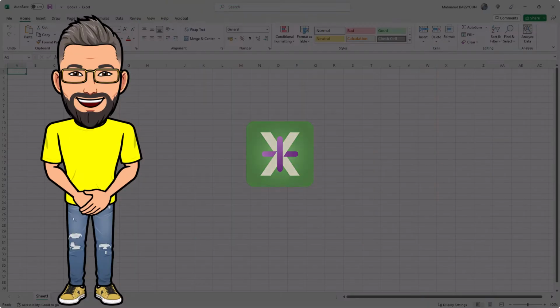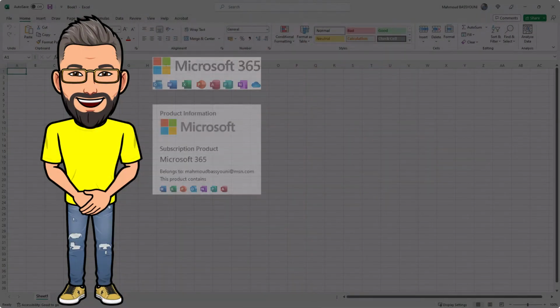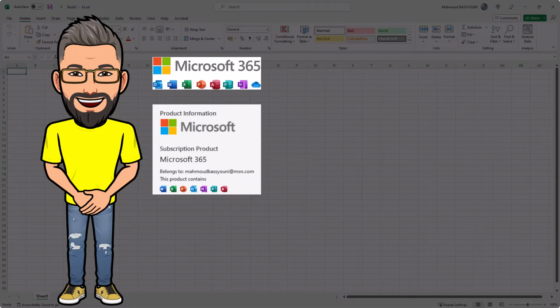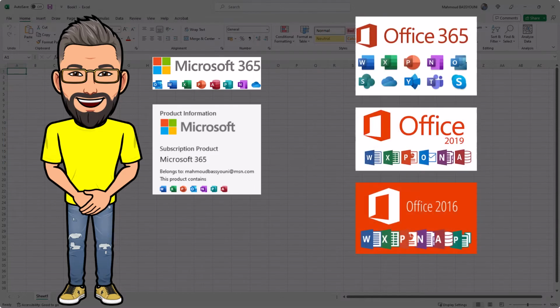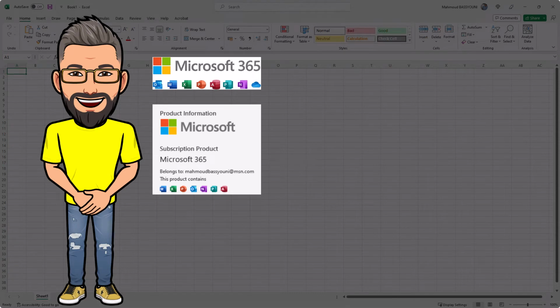A small recap, in this tutorial, I'm using Microsoft 365 Excel. Therefore, some of the features might be different in the previous versions of Office. However, in the recent versions, 2019-2016, you will still find the same functionalities. Let's continue talking about Excel user interface.